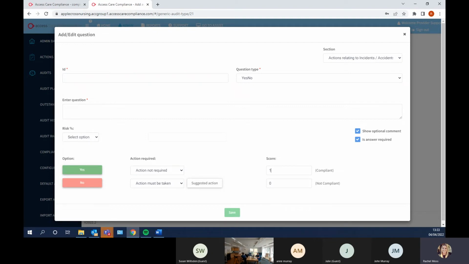So if you wanted it to be 4 or 5 points, for example, there's nothing stopping you from doing that if you want to weight the questions more heavily in favour on the audit. But if you do want to use that scoring table, do just make sure you assign a score to each response, or the audit scoring table won't work for you properly.